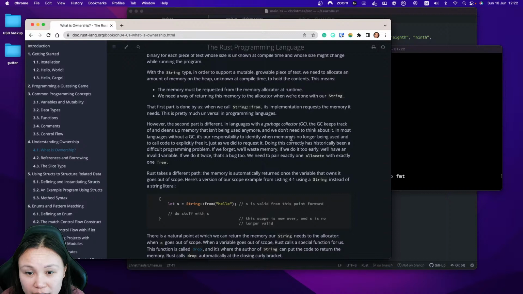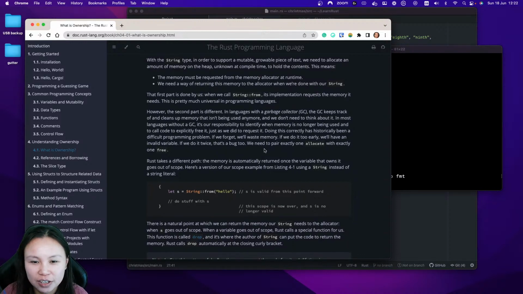If you have a garbage collector for those languages, the garbage collector will keep track and clean up the memory when it's not needed. For example, in Python, if the reference count is only one and we remove that reference, which means we no longer need it, then the garbage collector will come and remove it for you. But if the language is without a GC, then it is the programmer's responsibility to identify and free it.